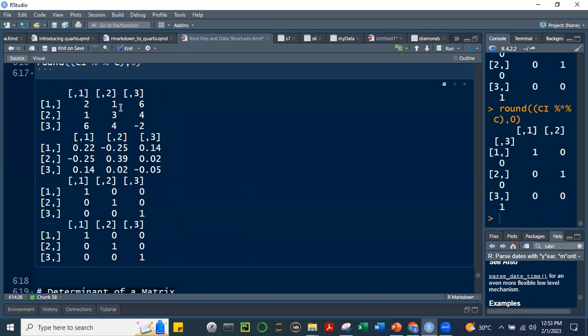So this is matrix C. This is the inverse of C. This is C times the inverse of C. This is the inverse of C times C. So this proves that this matrix C is indeed invertible, and that we have shown the inverse of C, and we have shown that the matrix multiplication of C and its inverse is an identity matrix, and the inverse of C times C itself is also an identity matrix.